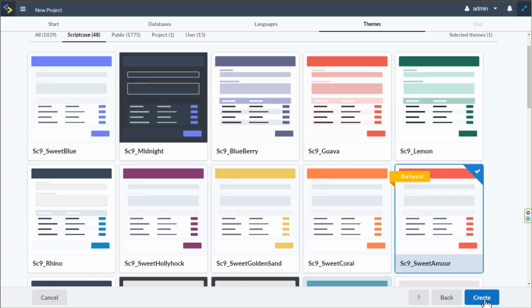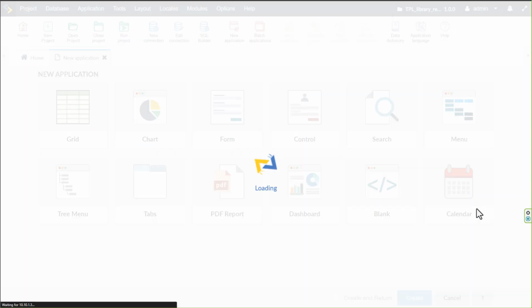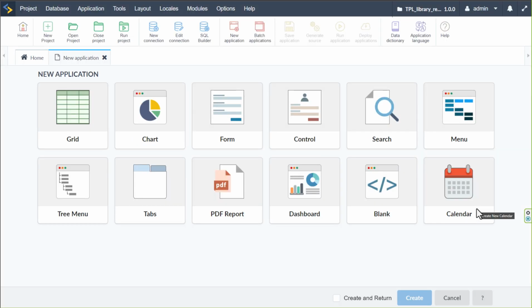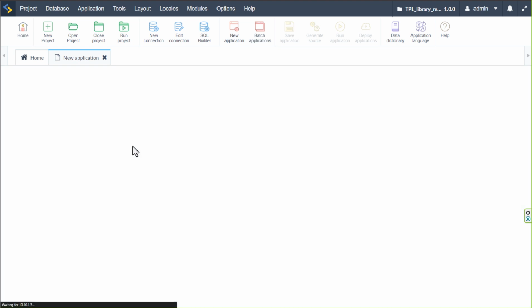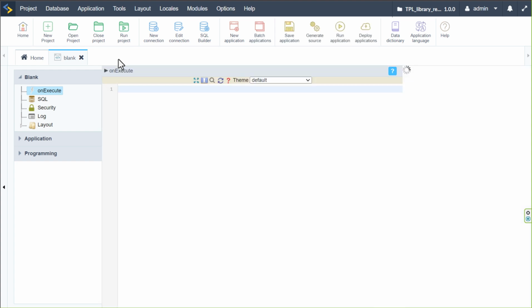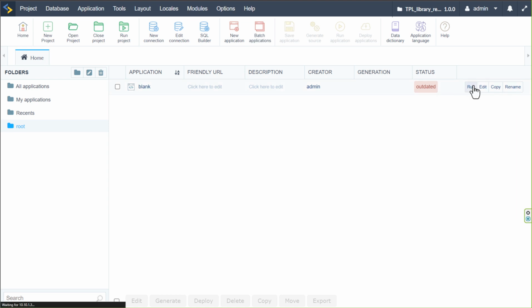So for now, I will go ahead and click the create button, and that will then create the initial starting point for my project. And Scriptcase recognizes straight away that I have not created any applications yet for this project. So once I've created some applications, it will remove this option. Okay, so for now, I'm just going to create a blank application so that I stop getting this notification while we create, for instance, a folder structure. Okay, so I'll just go ahead and close that. And then here I have the blank application.